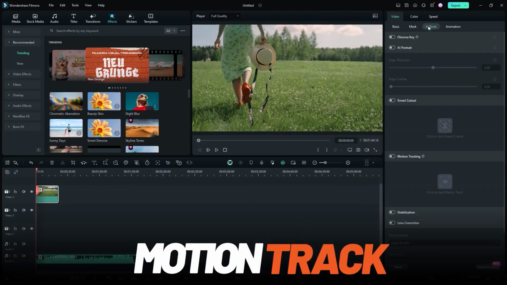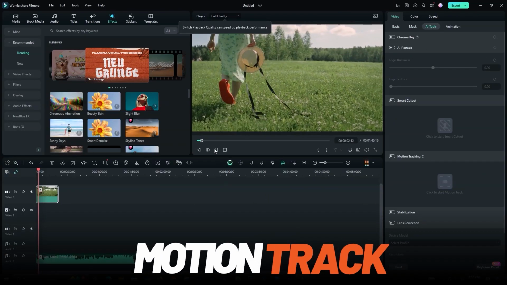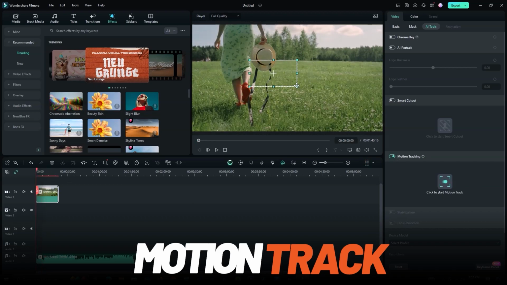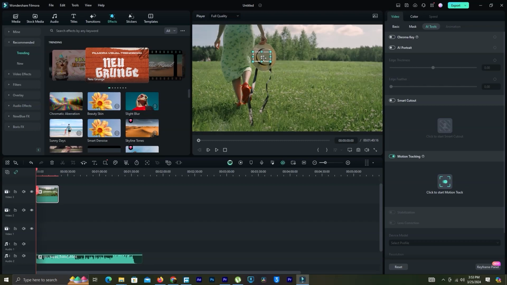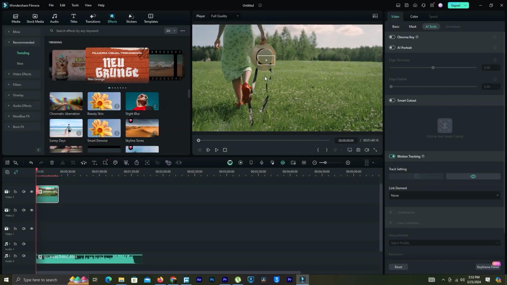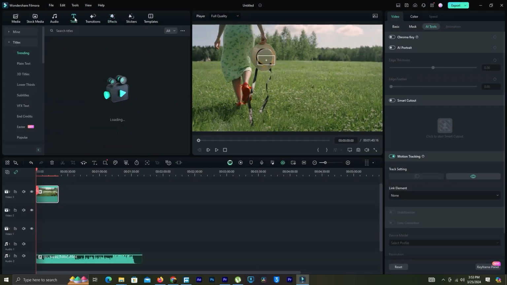Motion track. This is one of the cool AI features. Select the video file and find the AI tools section, then you can see motion track. First select what object should be tracked. Then track the object. After that we can link text or any object simply.